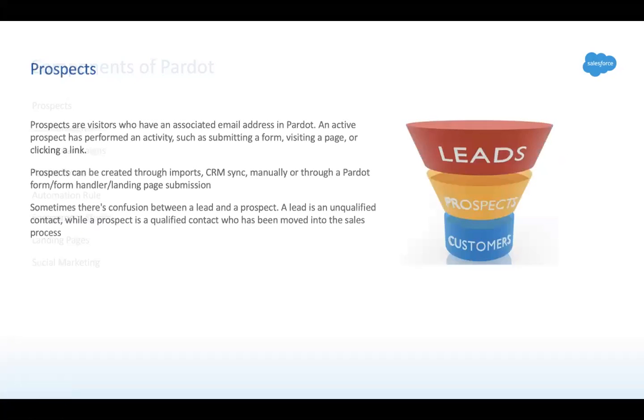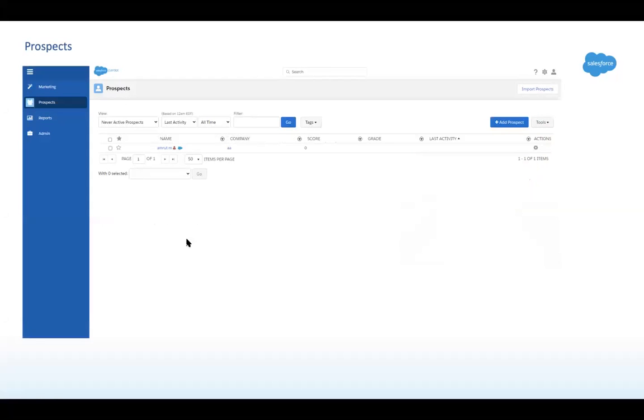Okay. So I can start with the first one, which is prospects, right? So prospect is something which is visible in Pardot like this. This is how Pardot looks, and on the left side, you can click on prospects, which will show you the list of prospects. Okay. Now, what is a prospect, right?